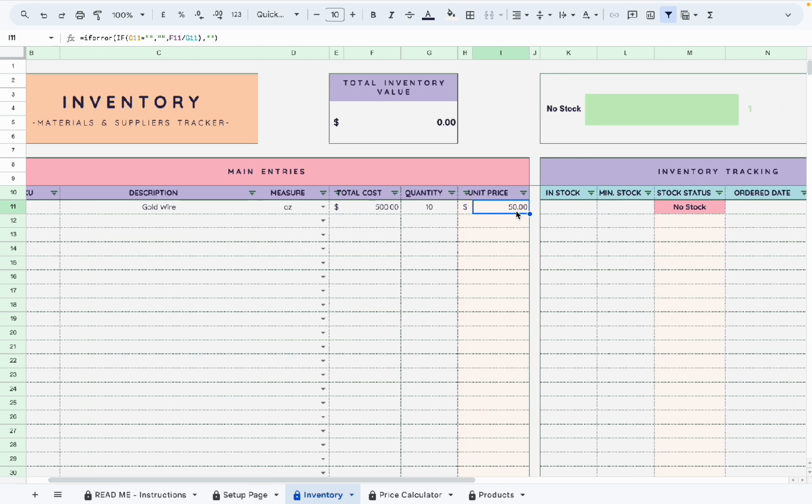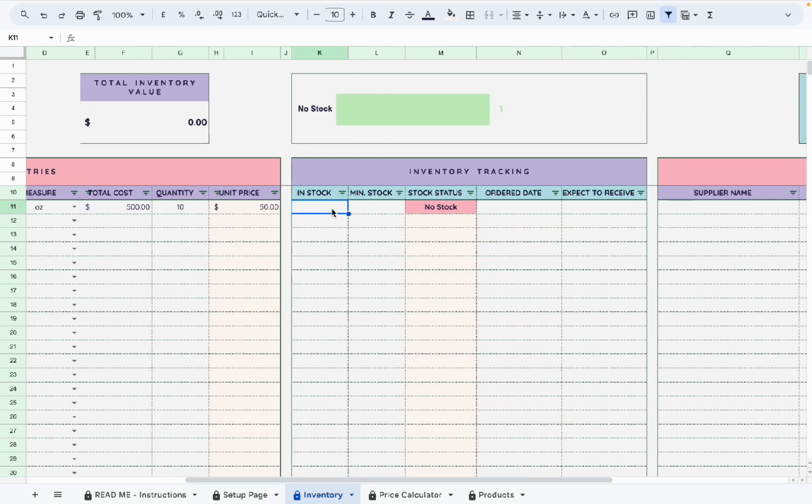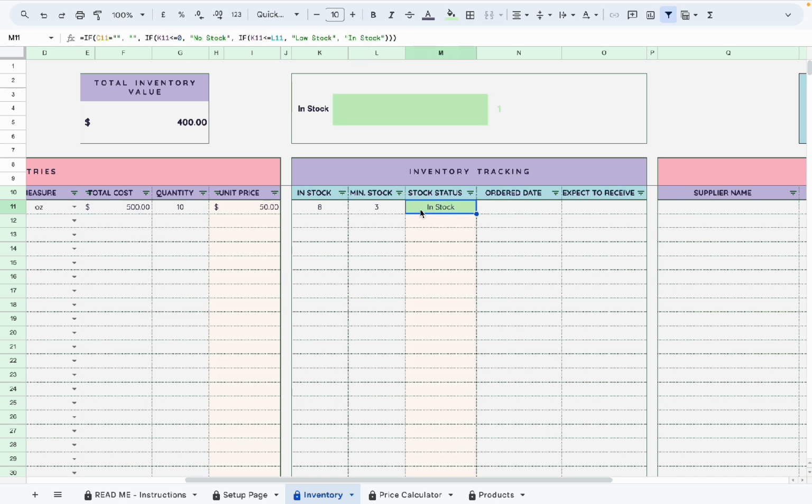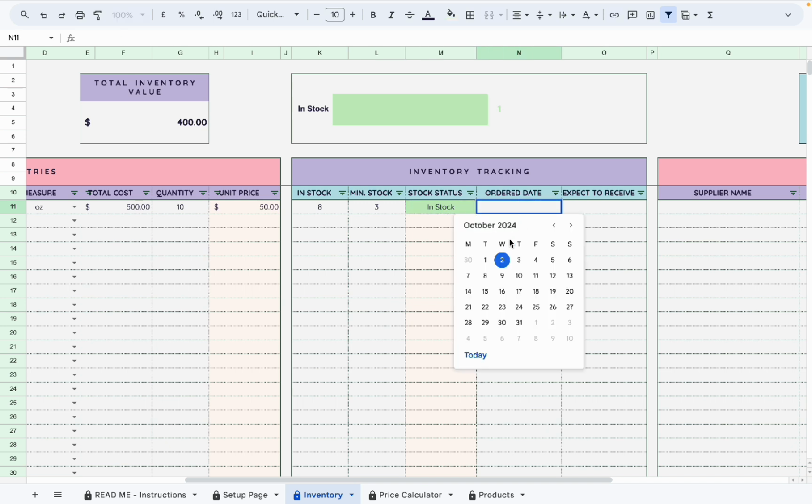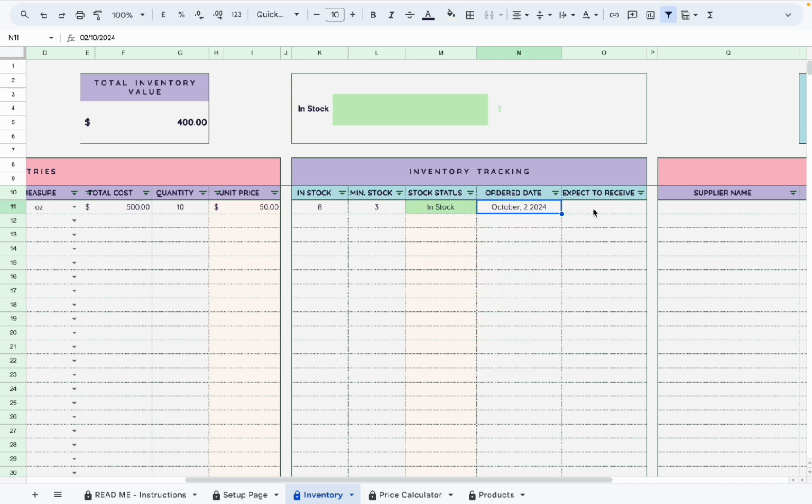Then, enter how much you have in stock, let's say 8 units, and set a minimum stock threshold like 3 units. The stock status will automatically update to show if your stock is sufficient, low, or out of stock. You can also record the order date and the expected delivery date. If a delivery is delayed, the template will highlight it to alert you.